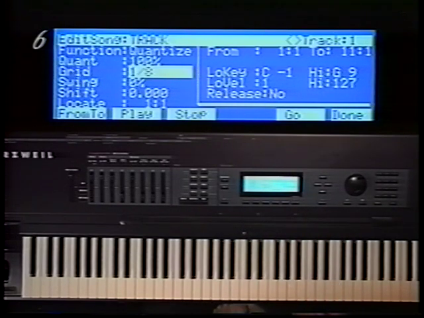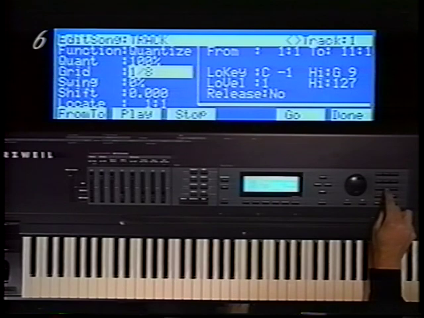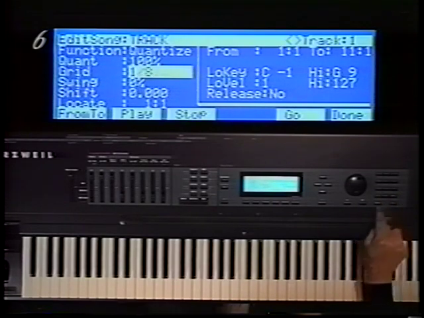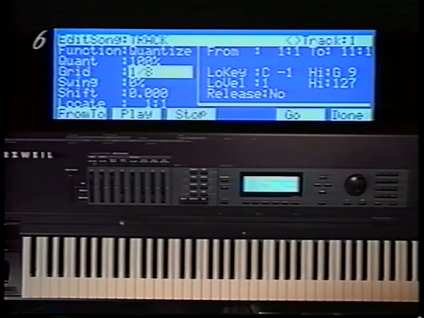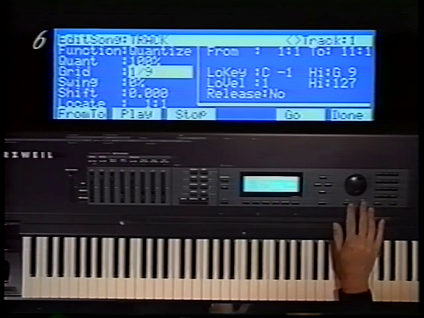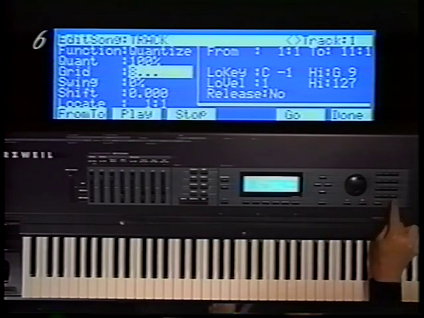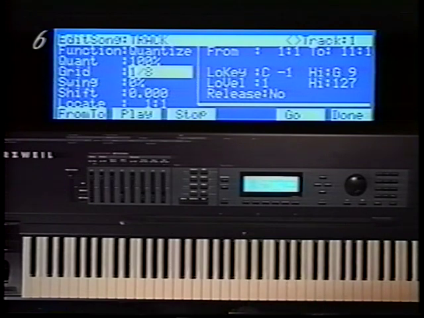I'm going to quantize to eighth notes. You can quantize to any possible note value. A shortcut to getting eighth notes is to press 8, enter, and 16th notes would be 16, enter. In this case, we'll do eighths. To jump quickly through the standard values, you can also highlight the parameter and press the plus and minus buttons. Let's go back to eighths, 8, and enter.